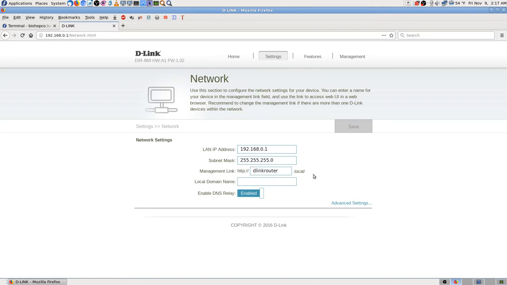That is the default. I never use it. I use the IP address. That's the way I've always done it. And DNS relay enabled. Why is that enabled?